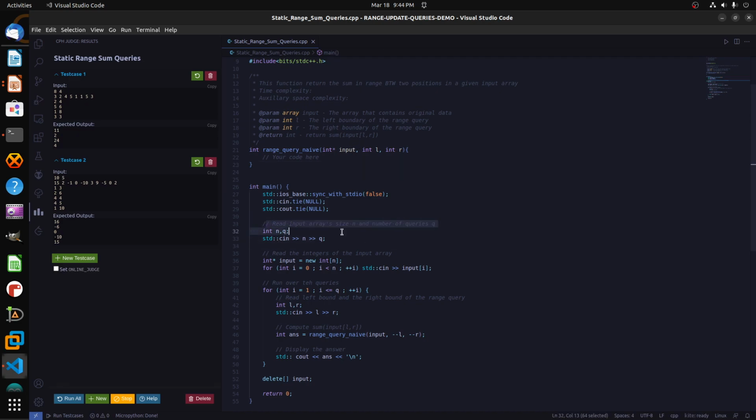First, I read the input array size n and the number of queries q. Then we read the values in the array input. We put the values in the array, and we run over the queries. Here we read the left bound and the right bound, and we compute the sum.